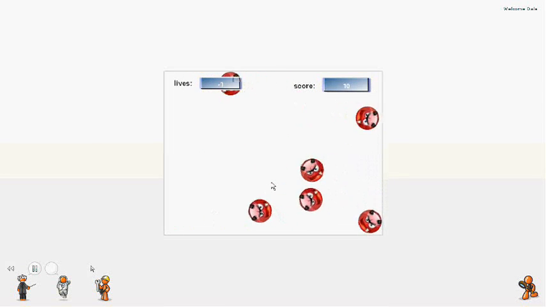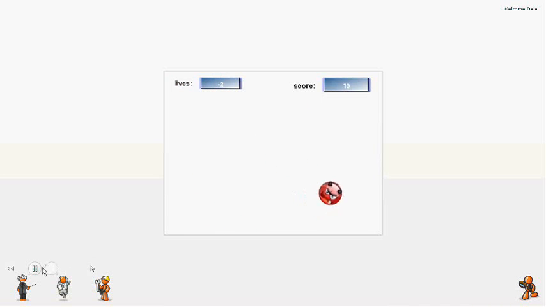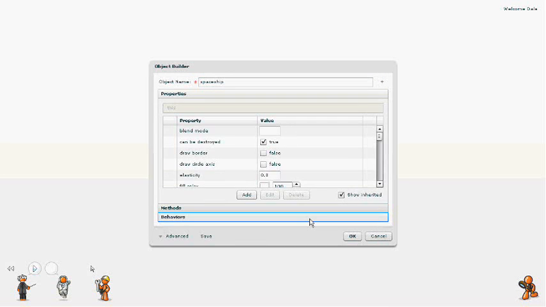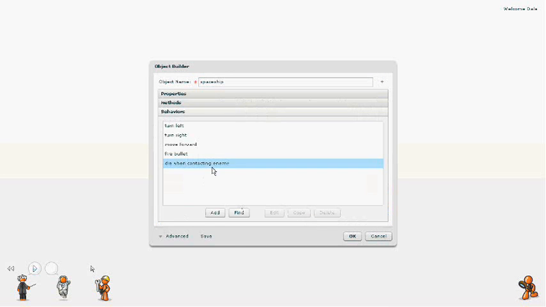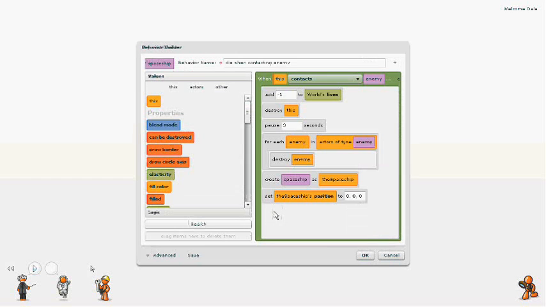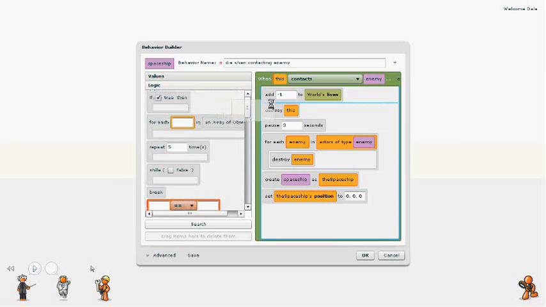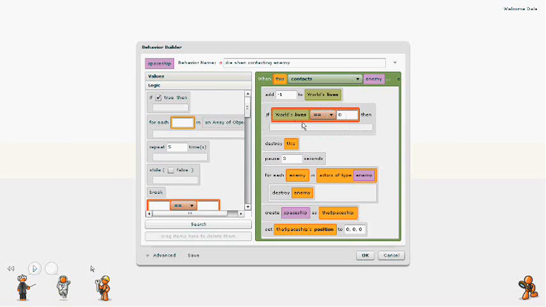So we'll go test this all out, and it looks like everything's working. We saw all the enemies disappearing. The problem is that our lives will still decrement below 0, so we're going to go add a little more logic to handle that case. So we'll pull up our behavior, and we're going to add an if statement here that will let us test for the value of the world's lives property.